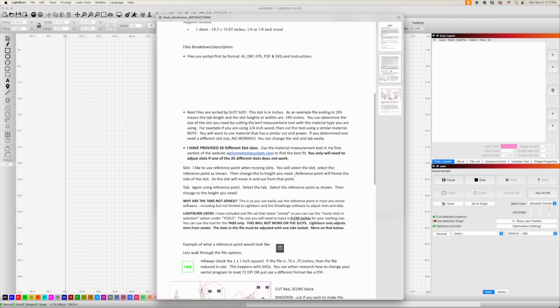You can go to welcomehomecustom.com and download a material measurement tool to help you identify which slot is best for the wood you're using. I highly recommend cutting that out. You can use it over and over on any of my files.